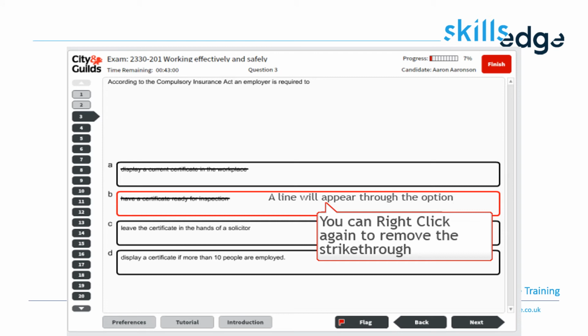If you've eliminated an answer that you now think is correct, it's not a problem. You simply right-click the mouse again and it will remove the line.